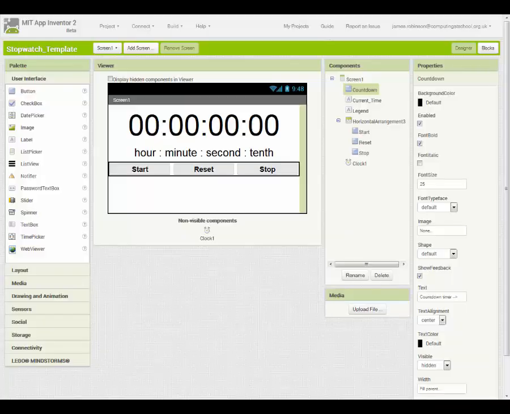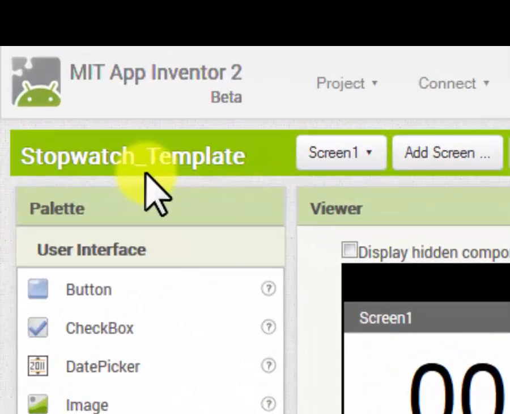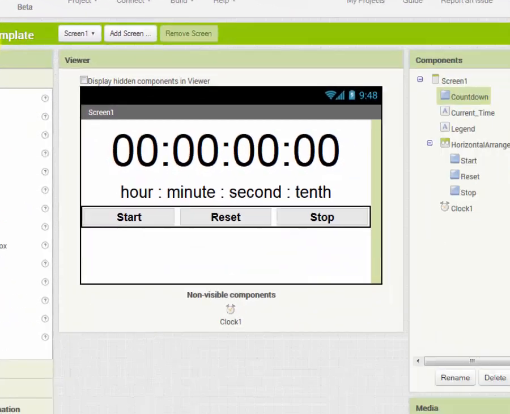Hello and welcome to this App Inventor tutorial in which I'm going to show you how to make a stopwatch app. To follow this tutorial you will need to be using the stopwatch template file which can be downloaded from my GitHub page and then uploaded onto App Inventor.